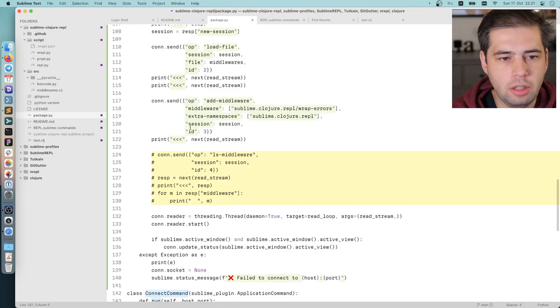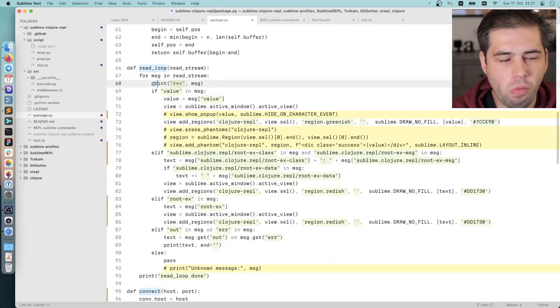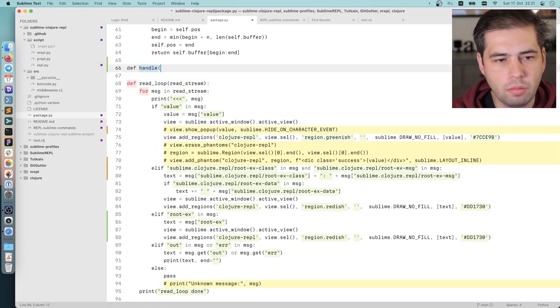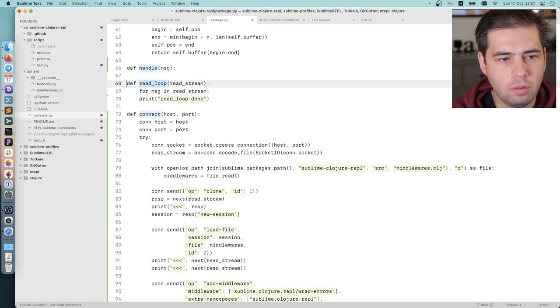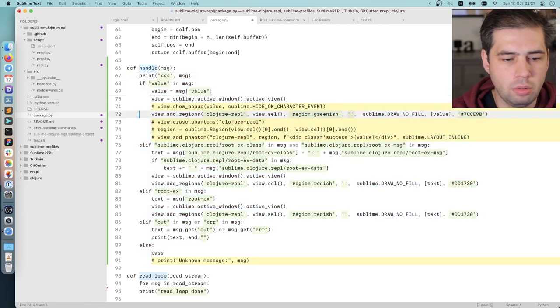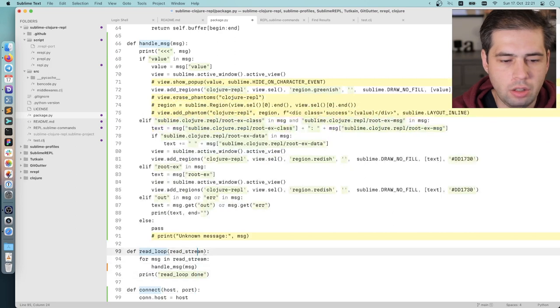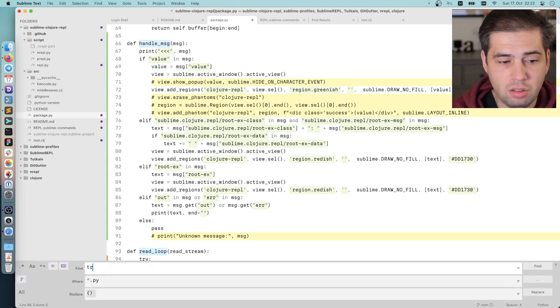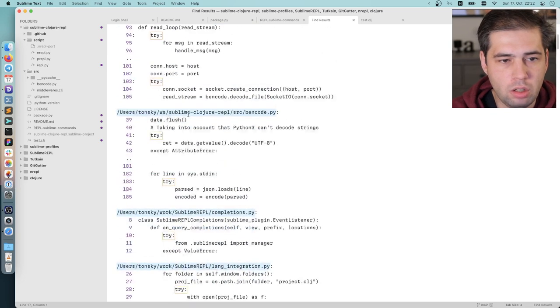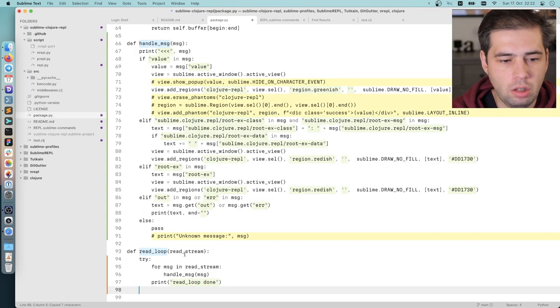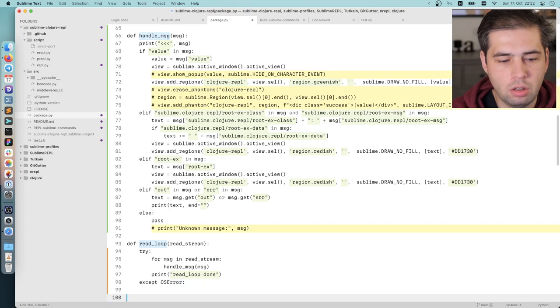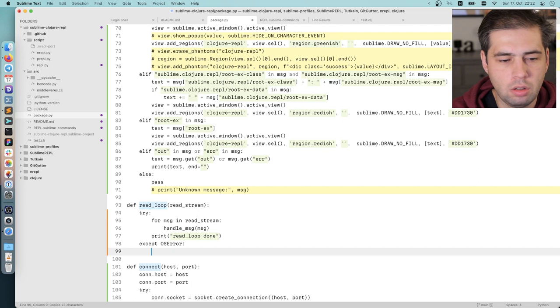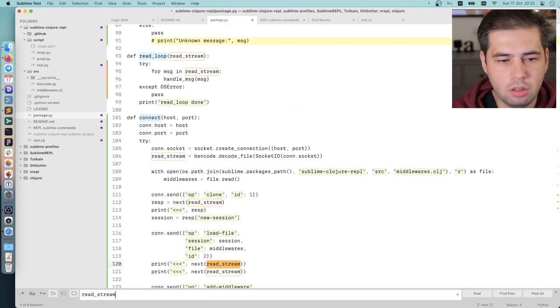I imagine that yes, the read loop should be wrapped in something like this. We move this to a separate function, so the logic in here is more straightforward. What is a way to catch exceptions? Except, right? Okay, so except OSError. Actually, just pass, and read stream is. Oh yeah, right.